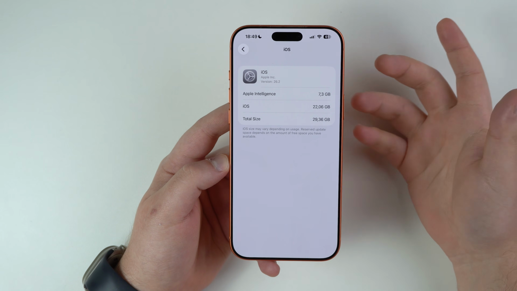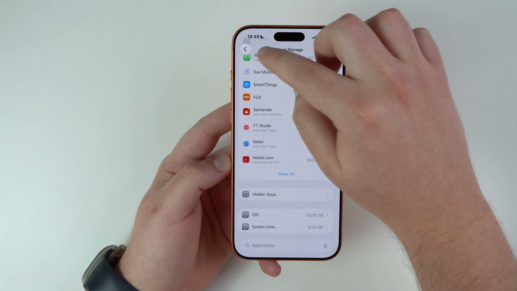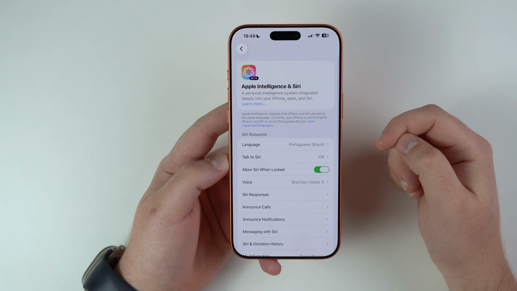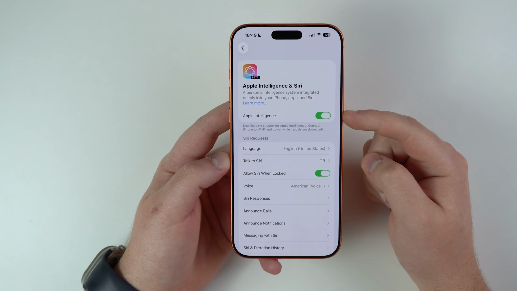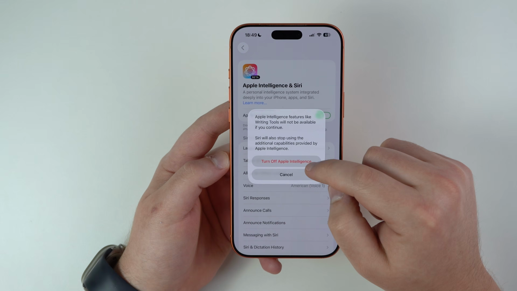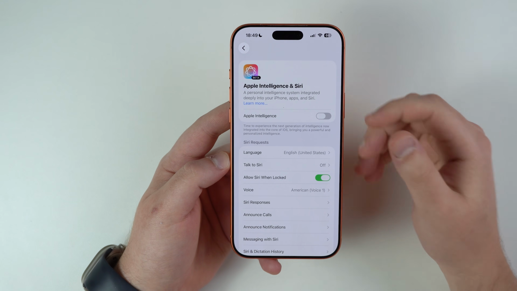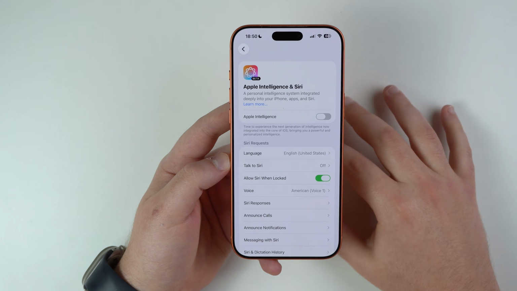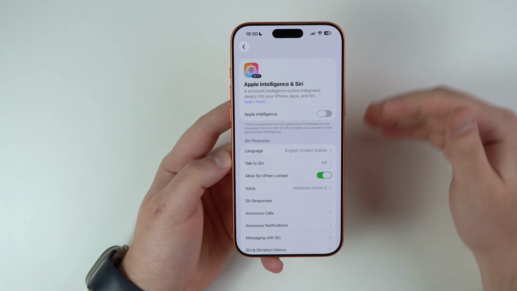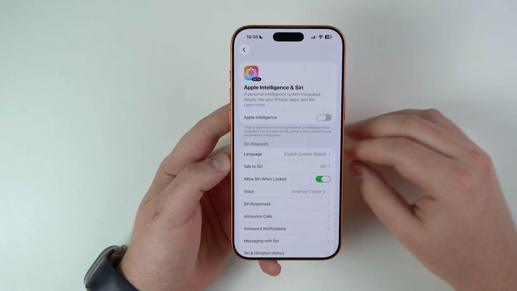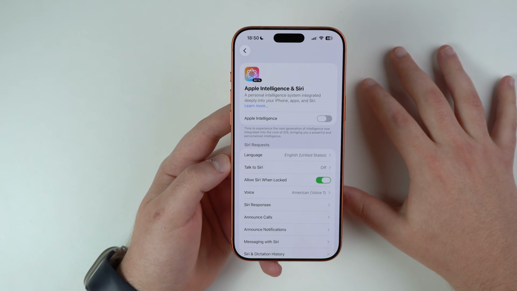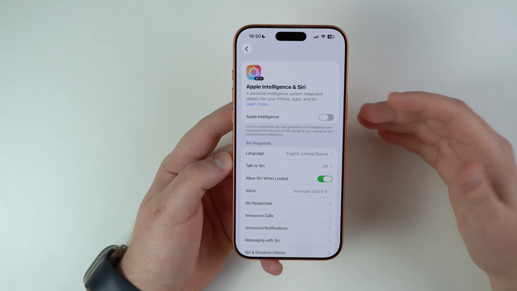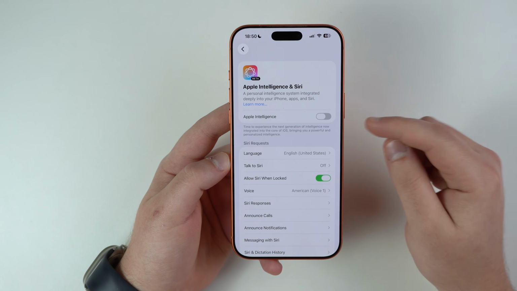So if you don't really use Apple Intelligence, for example, you can come back once again, scroll down, tap on Apple Intelligence and Siri, and right here we have the toggle. You can easily disable it, turn off Apple Intelligence, and then your storage will be cleared after a while. It's not instant like deleting an app. It takes a while, but it's not too long. And then after a few hours, maximum a couple days, you're gonna see that storage being completely cleared. As you saw, it could be over 10 gigabytes. So this is a big deal.